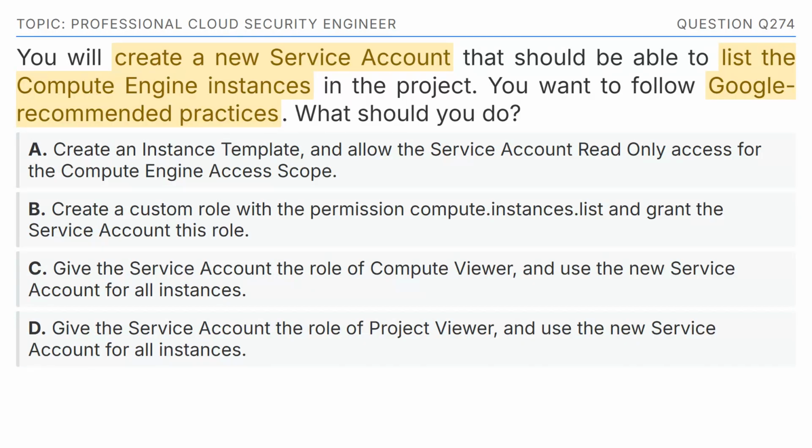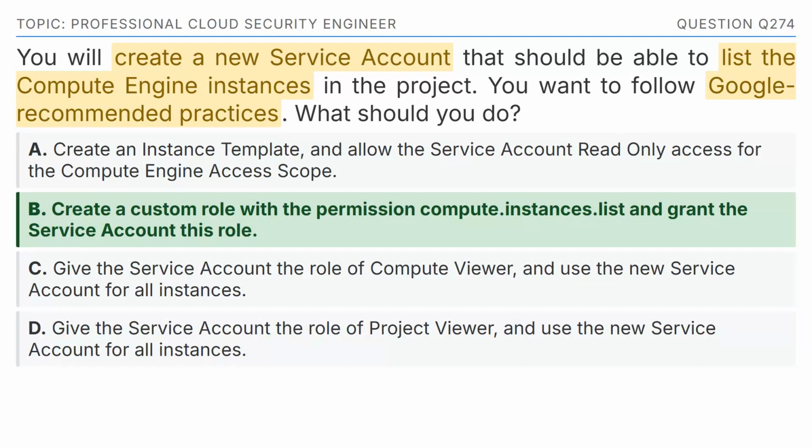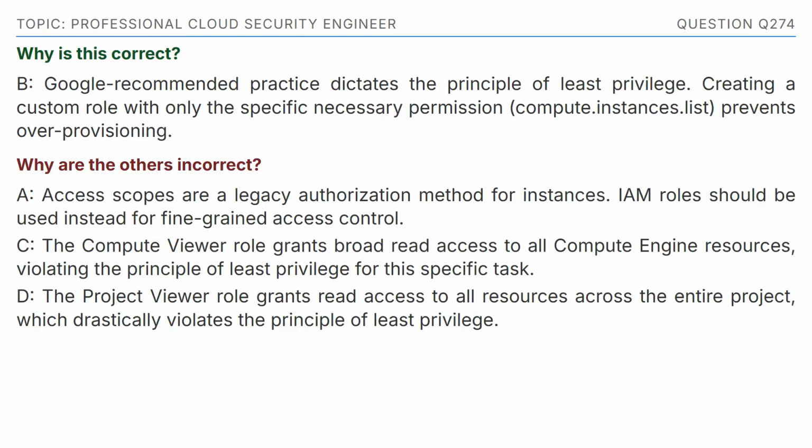To arrive at the correct answer, we focus on the keywords: create a new service account, list the compute engine instances, Google recommended practices. The correct answer is option B, create a custom role with the permission compute.instances.list and grant the service account this role. Why is this correct? B. Google recommended practice dictates the principle of least privilege. Creating a custom role with only the specific necessary permission, compute.instances.list, prevents over-provisioning.